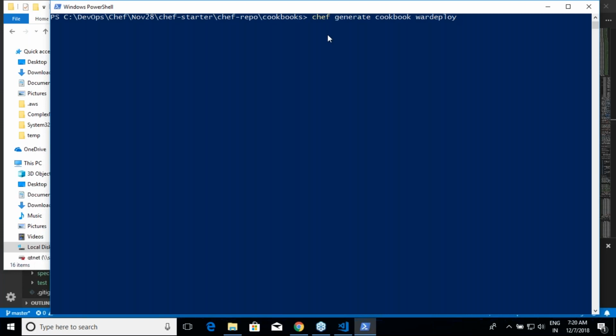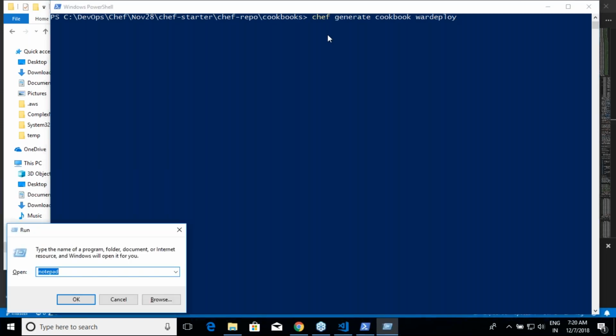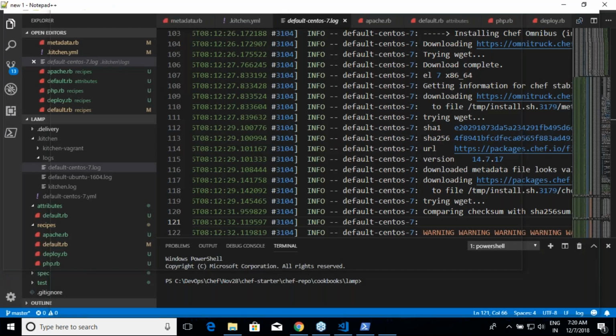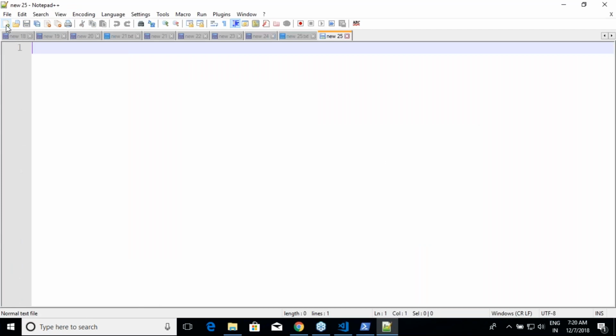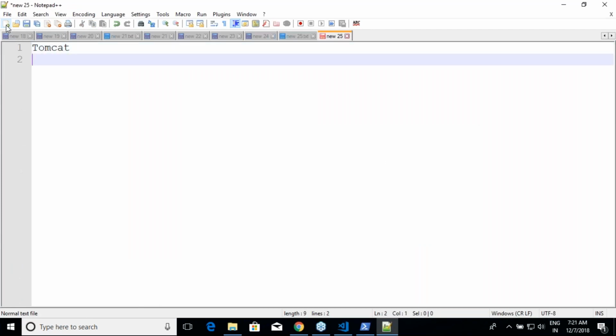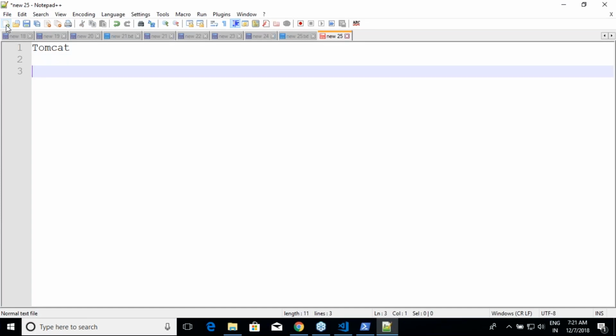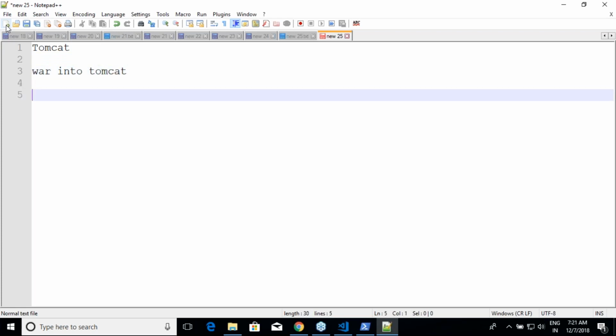I'll start with a very simple statement. I'm generating a cookbook called var deploy. The intention of this cookbook is, as of now, this cookbook will install some Tomcat version, right? And then it will try to take a var file and deploy it into Tomcat. Now let us look at the manual steps first when we try to do all of this. But for now, my intention is not this. Just apt-get update is my command.